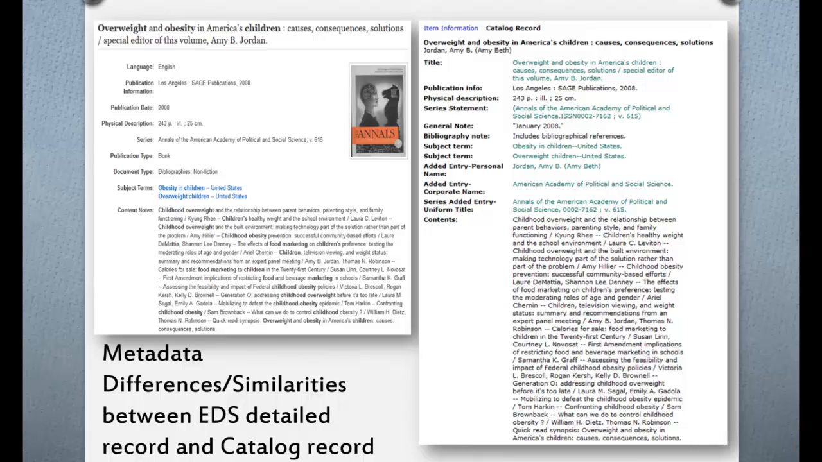On the right, however, is the same book, a print book, and this is the catalog record for it. If we were in the other catalog database, this is what we would find. We do see some differences, although it's not a lot. You can see the subject terms are the same, but you'll have something like publication type book, but you won't see something like that showing up in the catalog record on the right.